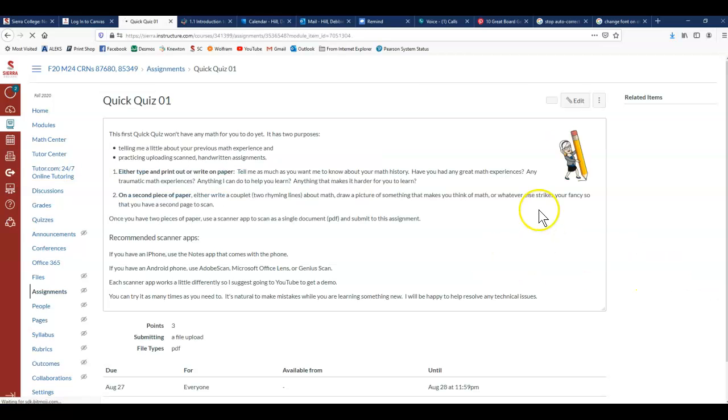Okay, then the next thing takes you into the week 1 module, and I usually have my schedule and my brain organized by weeks. So each week there will be a module, and usually in each week there'll be 2 quick quizzes, but I didn't want week 1 to be overwhelming. So the first quick quiz doesn't have any math on it yet. I just wanted you to accomplish 2 things. Tell me a little bit about your previous math experience, and then get some practice uploading scanned handwritten assignments.